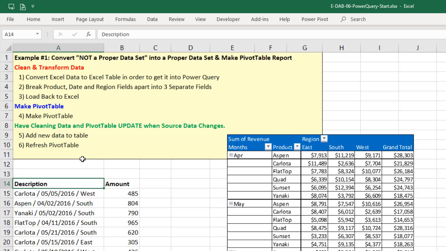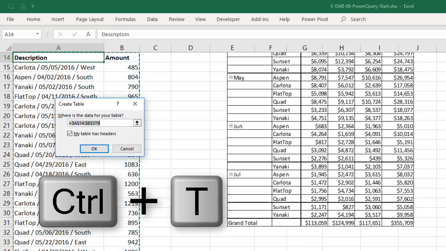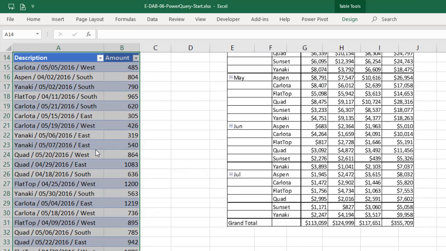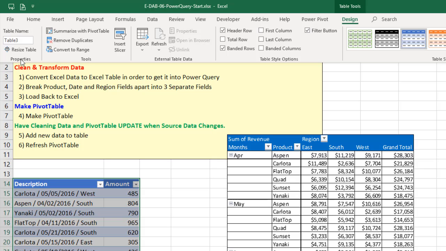Now the first thing we need to do is convert this to an Excel table, because we can't bring data from an Excel sheet into Power Query unless it's an Excel table. So we use our keyboard, Control-T, click OK. Go up to Table Tools, Design, Properties. And we're going to call this Start Bad Data and Enter.